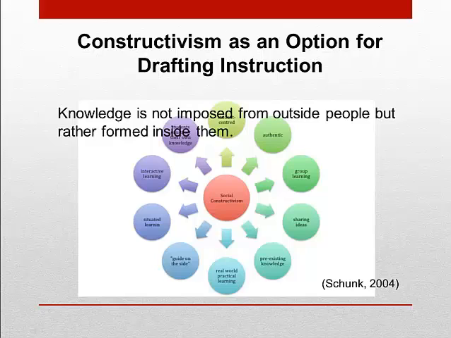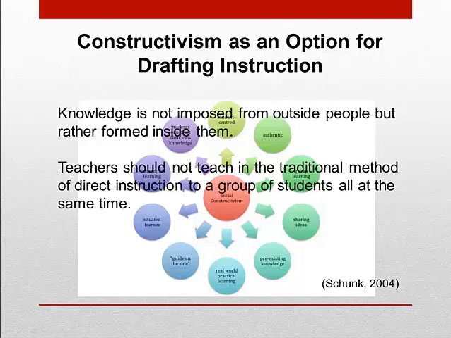Another constructivist premise is that teachers should not teach in the traditional method of direct instruction to a group of students all at the same time. They feel that students should be placed into a situation so they become active learners and involved with the content of learning through manipulation of materials and having social interaction. So we are expecting them to have collaboration within the classroom. It's also recommended these activities include observing phenomena, collecting data, and working collaboratively with others, as I just said.